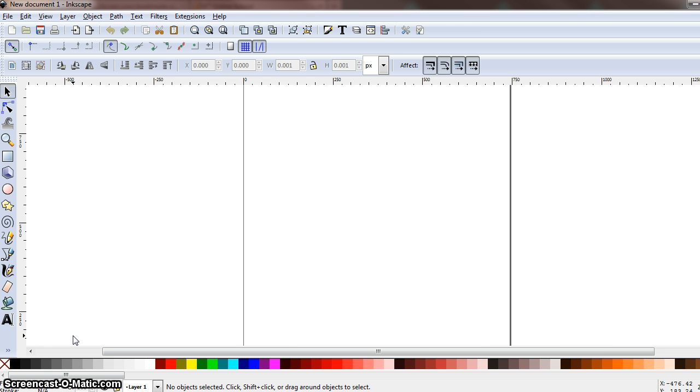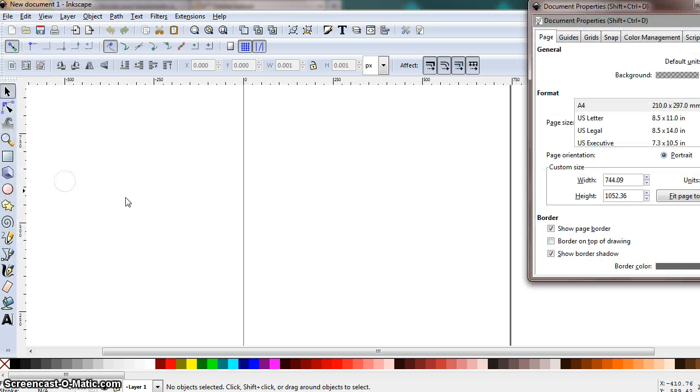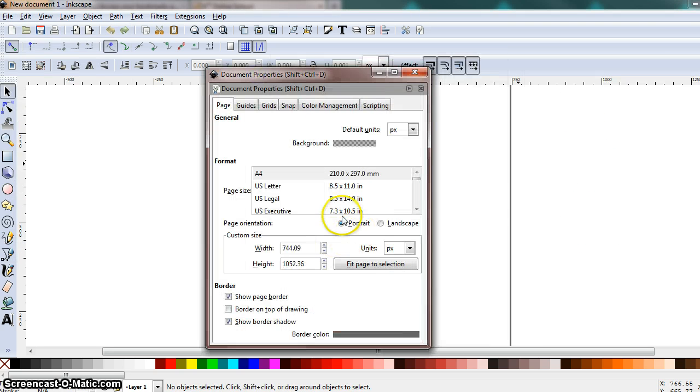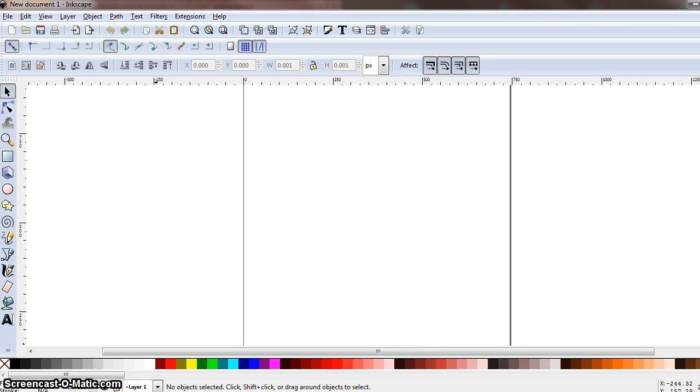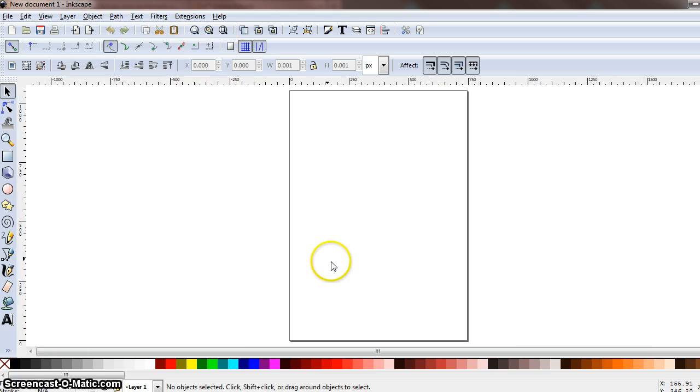So for assignment 9A, we're going to be designing a poster. And first thing we're going to do is under document properties, I just want you to double check and make sure that you're in portrait orientation here instead of landscape. We want this poster to be up and down, so double check to make sure that you're in portrait mode. Then we're going to go up to View, Zoom, and Page to get my whole page in view here.